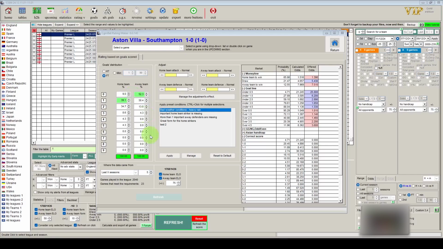The data defaults to looking at the past five seasons, but we can change that to any number of seasons or just look at the current season if we wish to. But we're going to leave it on five for this example. So we can see that Villa scoring one goal was 39.1%. And for Southampton, zero goals was 52.3. So the most probable scores for each team actually did happen.